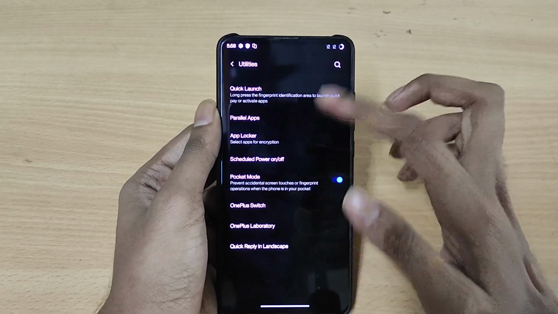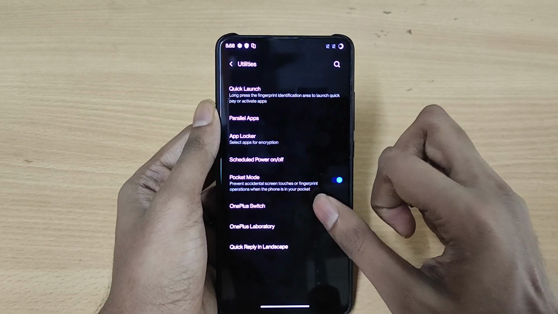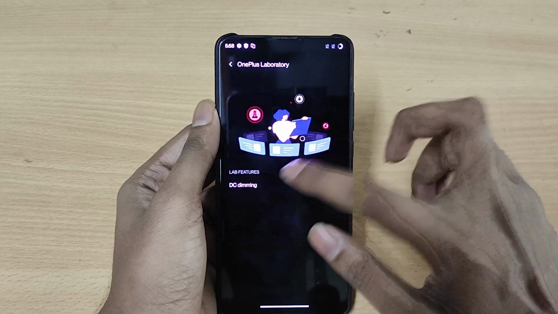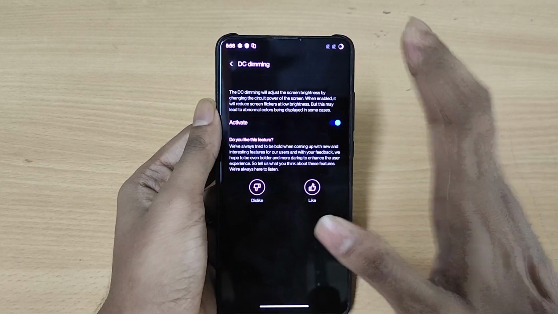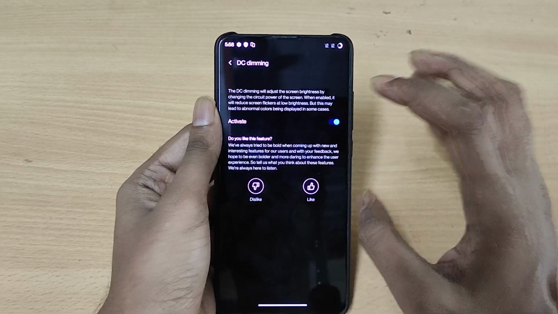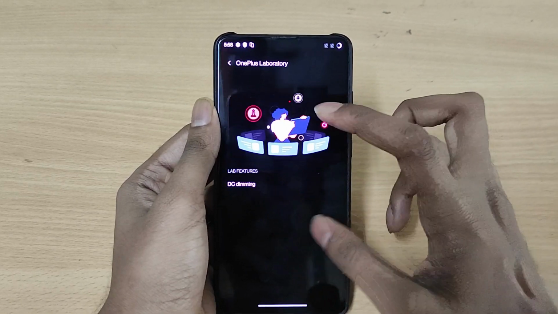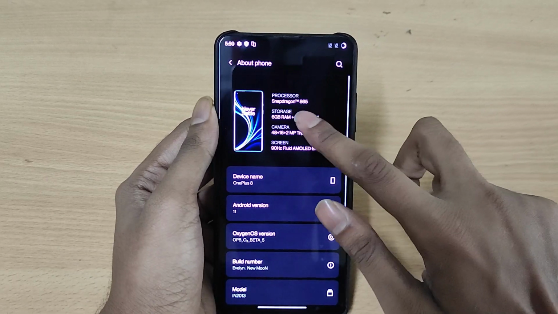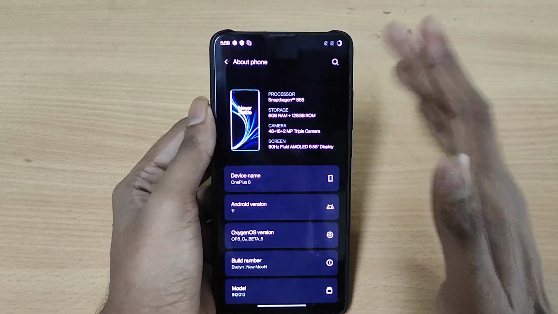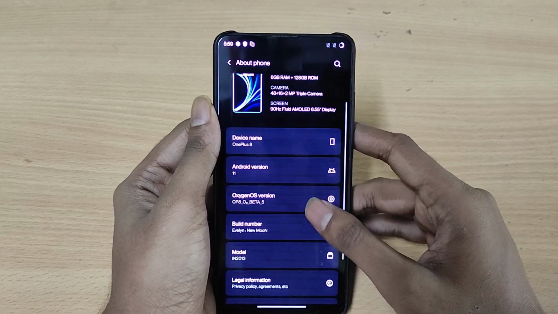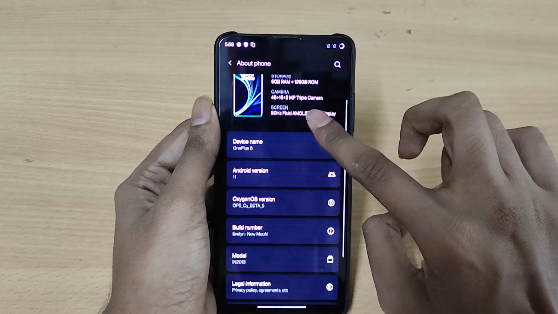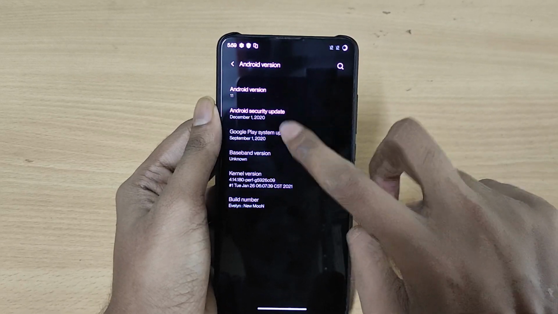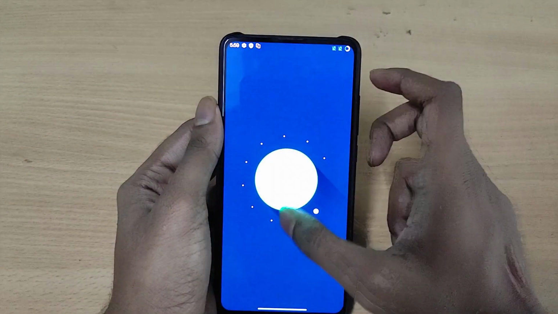On the utilities, here you will get some of the options like OnePlus Switch, pocket mode, parallel apps. Here you will get the option for DC dimming, which will save some of the battery by dimming the backlight brightness. So as you can see, this ROM is based on OnePlus, and it's showing that the processor is Snapdragon 865, which is not, it is Snapdragon 845. And as you can see, the Android version is 11. The system patch is up to date as well.